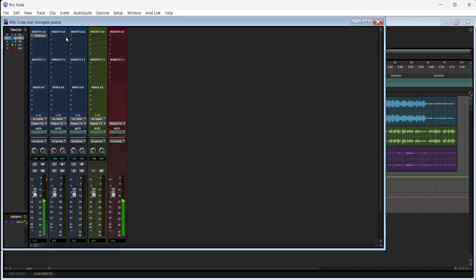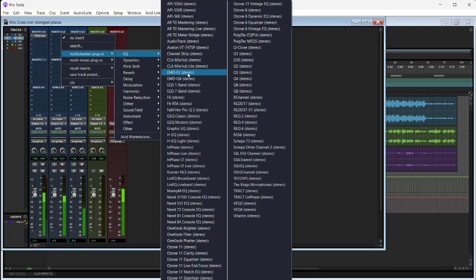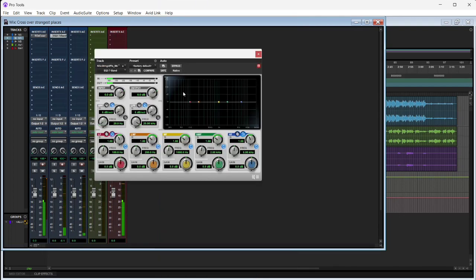So what I'm gonna do now on the vocals is pretty much add my cutting EQ. Man, you can never go wrong with this basic EQ.